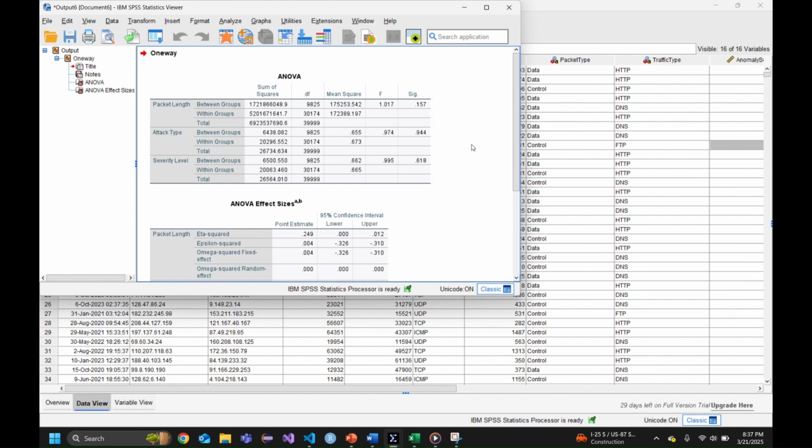And once again, let's look at that significance value. It's greater than 0.05. So once again, there's no significant difference in attack type between anomaly score groups, and this suggests that anomaly score does not significantly explain the variance in attack type.